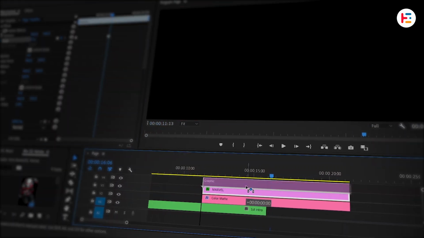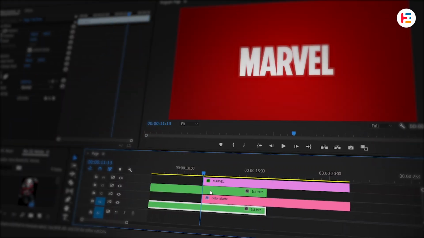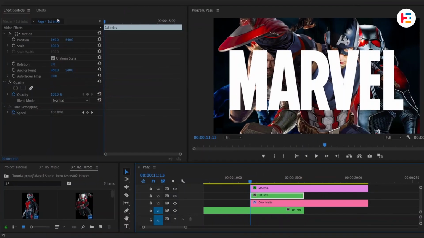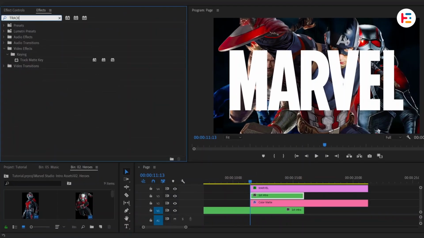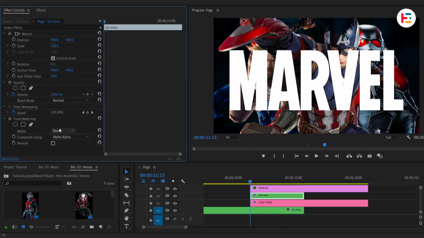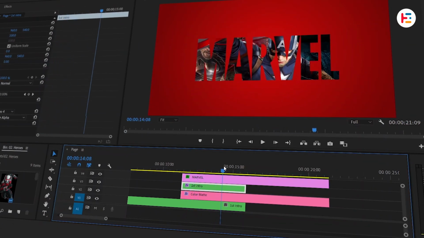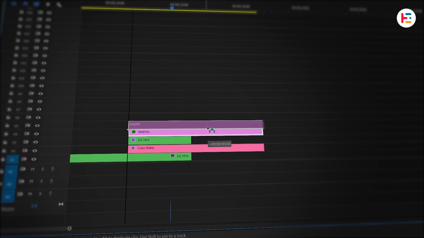Take this text one track up and duplicate the sequence. At the same frame, cut and delete the first frames. Now, on the duplicated sequence, apply the track matte key effect and set the matte to video 4, where your Marvel logo is. Move the playhead just before the end of animation and duplicate the logo.